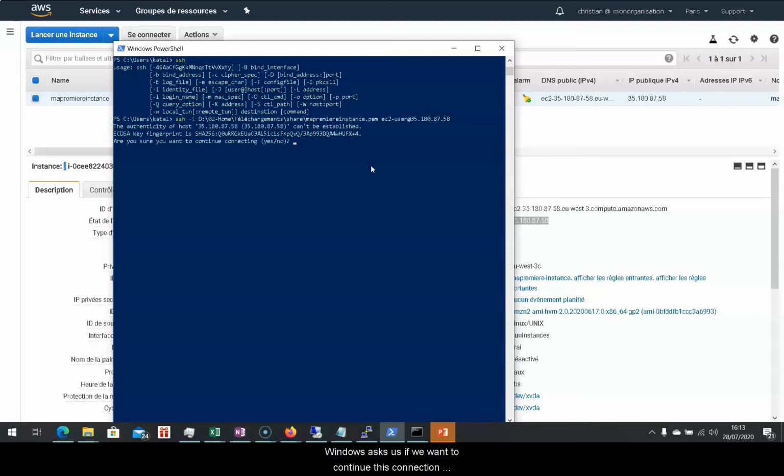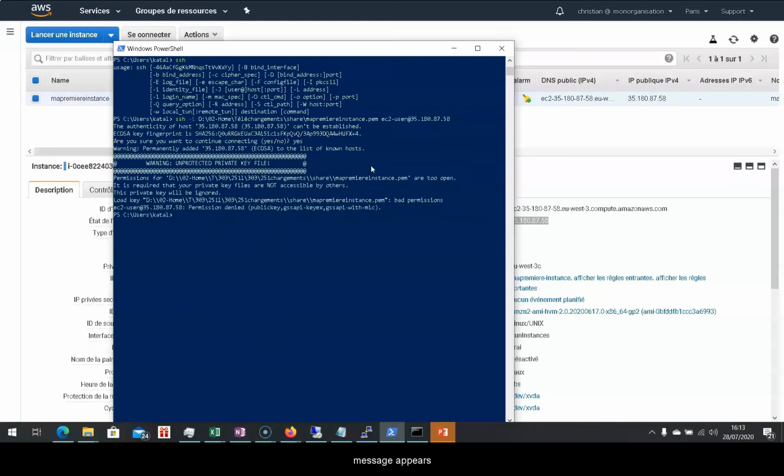Windows asks us if we want to continue this connection since it is the first one. I simply type yes, and as you can see, a message appears telling us that our key is not protected and therefore we can't continue the connection. If you have watched the video on the installation of SSH with Linux or Mac, for recall, we use the command chmod to modify the rights of our key so that it is accepted during the connection.